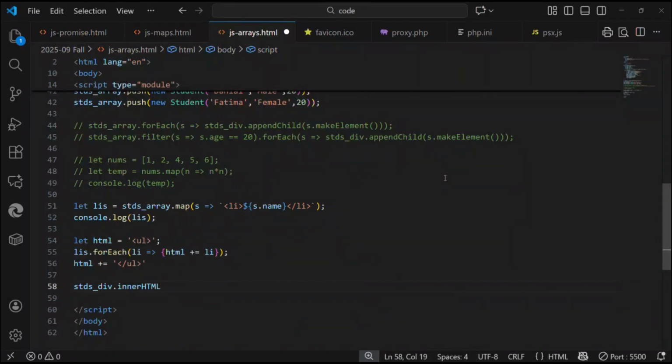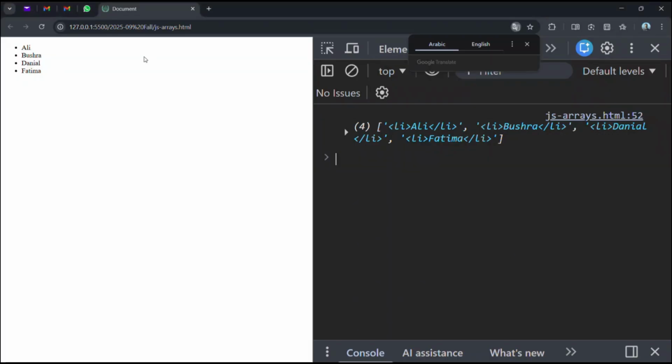So if we say that dot innerHTML is equal to HTML, then what would happen? These names would be displayed in the students div in the form of list items.